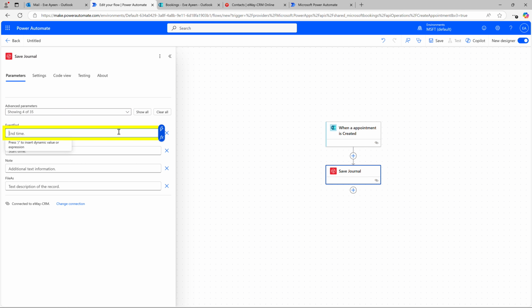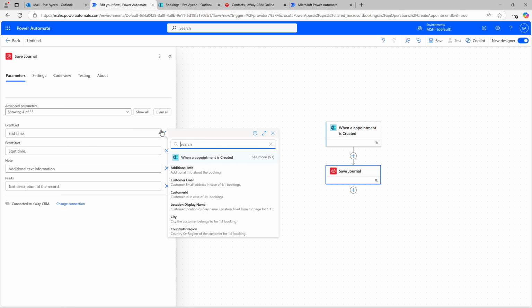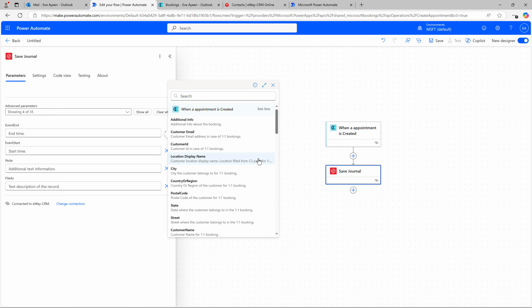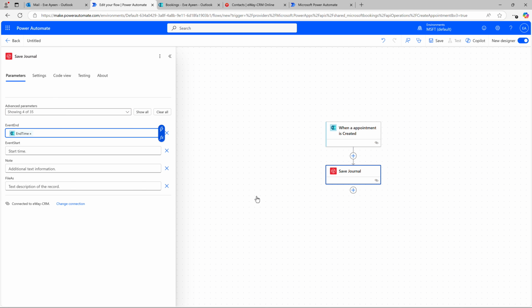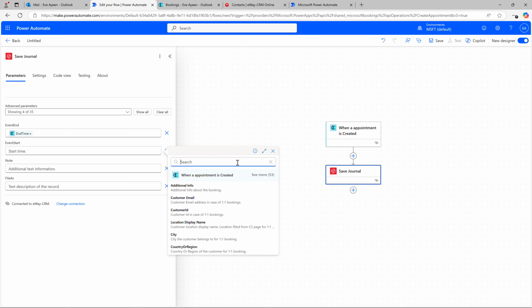Click on the first field, and then on this lightning bolt icon. This will show fields from booking. Click on See More to display all of them and find the relevant ones. In eWay-CRM's Event End, we insert End Time. In Event Start, we insert Start Time.